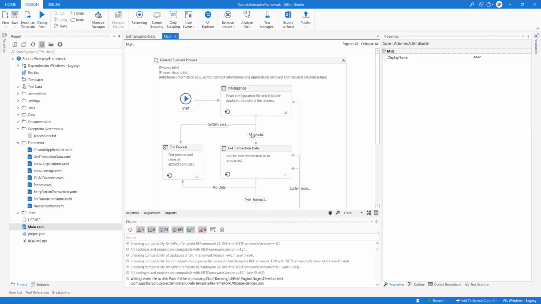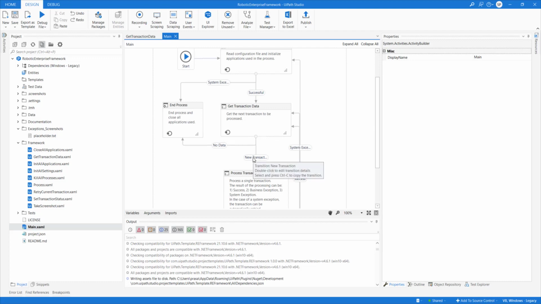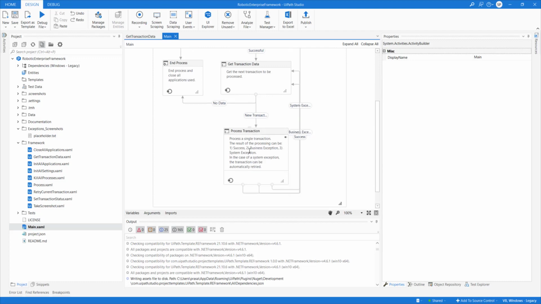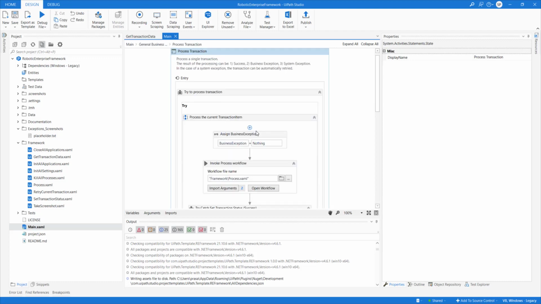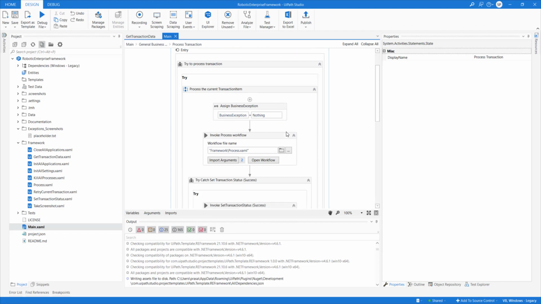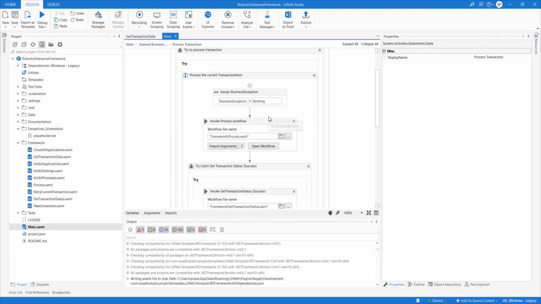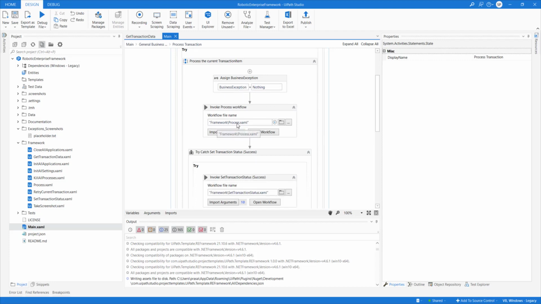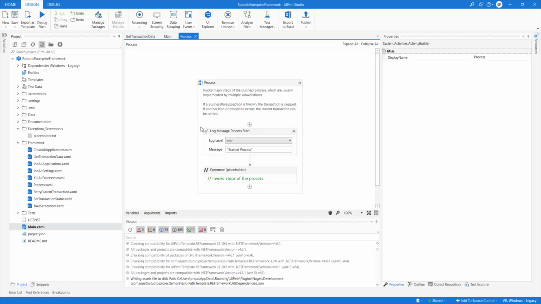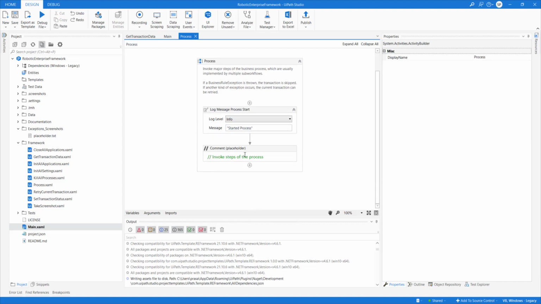So if you have new transaction data, it will move to the process transaction state. In the process transaction state, the first thing that happens is business exception is set to nothing. That's a global variable. And then you have the framework process XAML file, and there you need to perform the action, whatever the task or automation that you need to build.